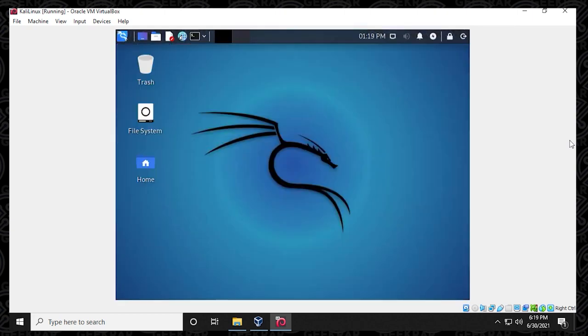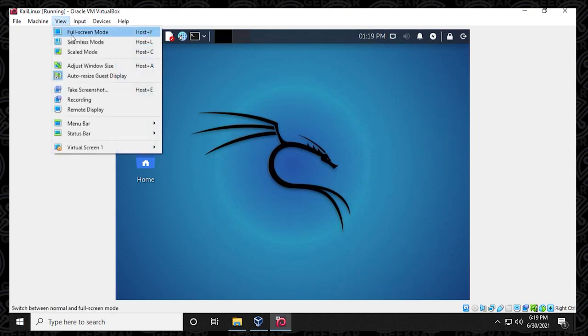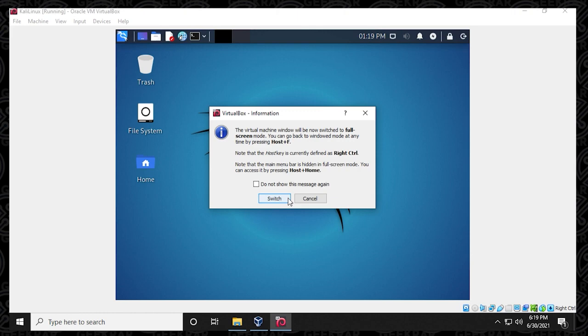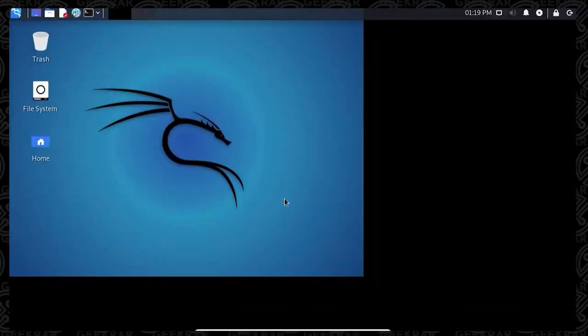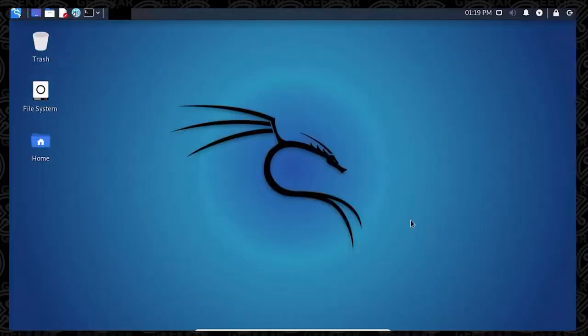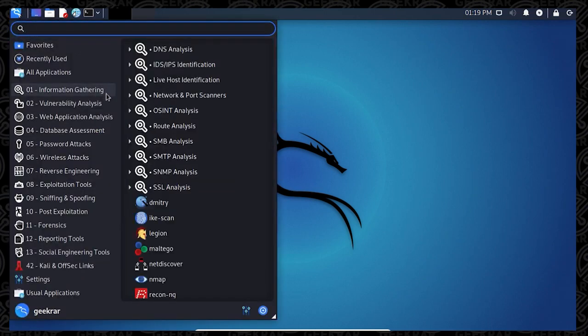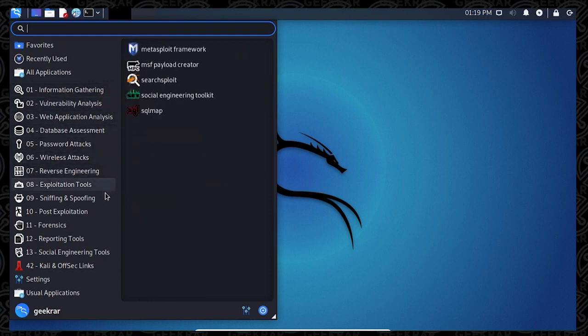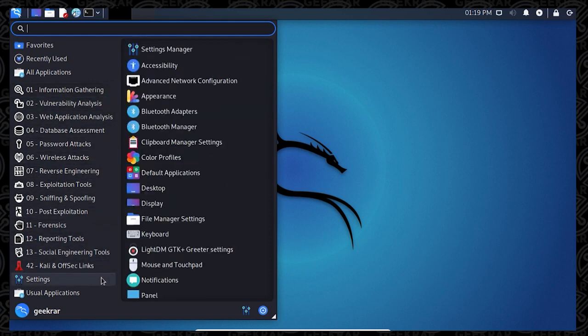Looks like everything's done. And just for the best viewing, what you'd want to do is just go up to the view menu and then say full screen mode. And then this will allow it to click on switch, and it'll allow it to occupy the full screen. And then you can start using Kali Linux however you want. All the network tools are pre-installed in the operating system. If you just click on this menu over here, you have them all listed, and you can begin using the operating system like you would if you fully installed it on a PC.